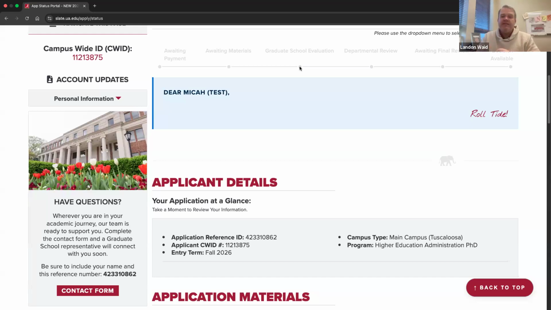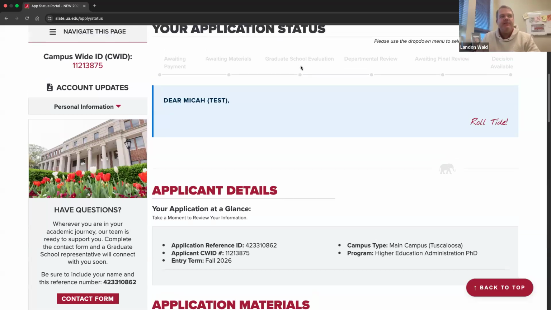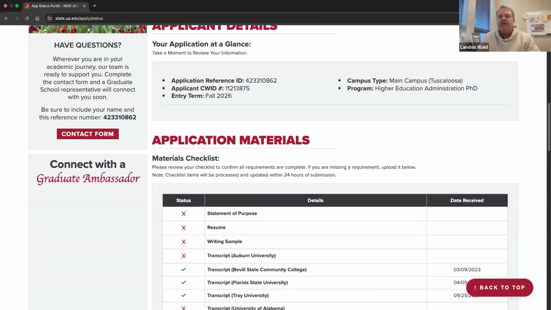So that's pretty much the application and the application status portal, as far as what we're going to talk about today. A couple of things to mention. Be sure you're using that same email address whenever you're communicating with us and setting up your application. Use that same email address for your application setup as well as your communication with us. That's really helpful and beneficial.